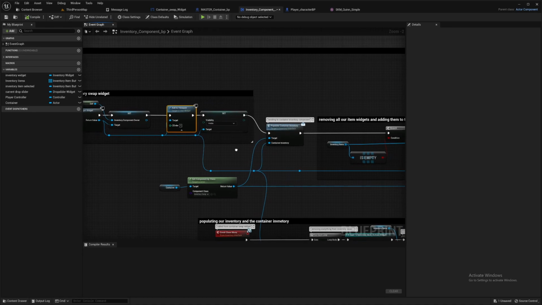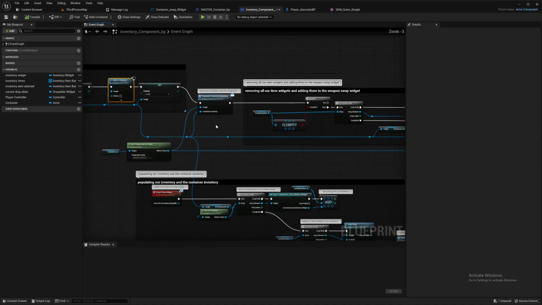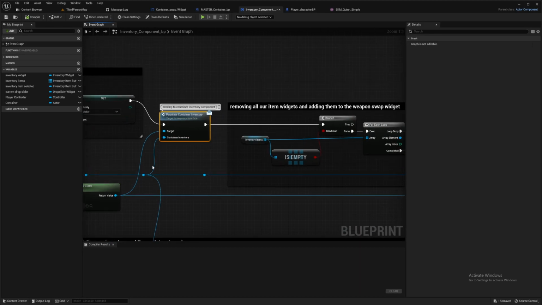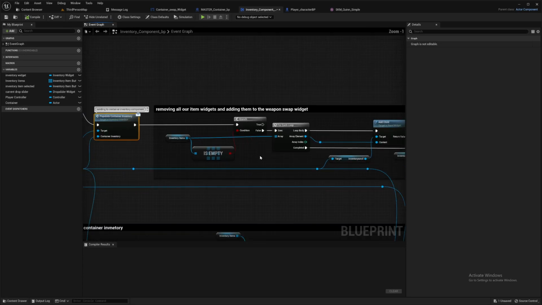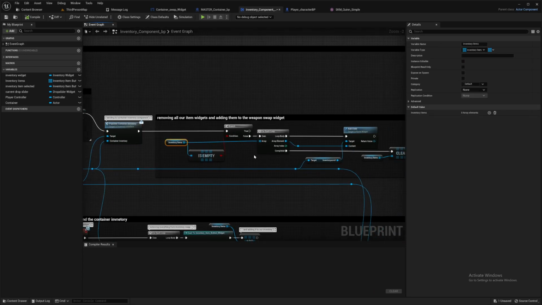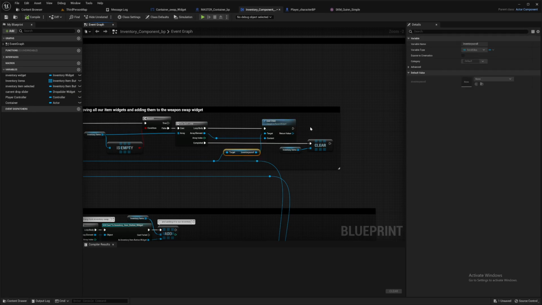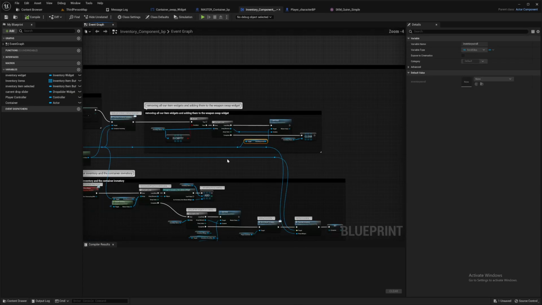Adds it to the viewport. Then we tell the container to get its inventory and put it in this new widget for us. So what it does, it's got its inventory item saved here, and it will just add a child to this inventory.